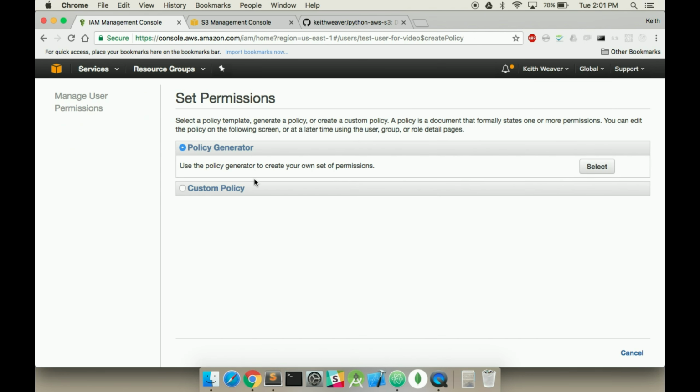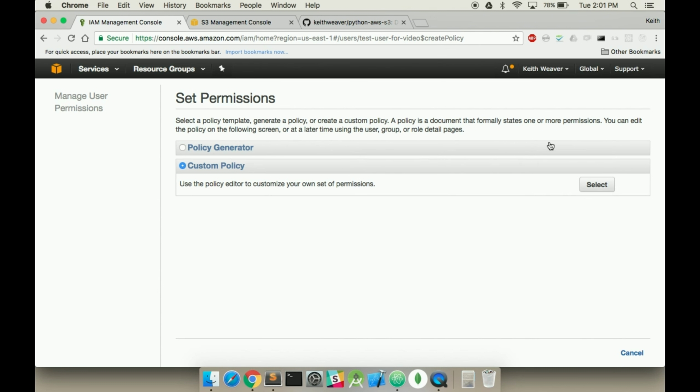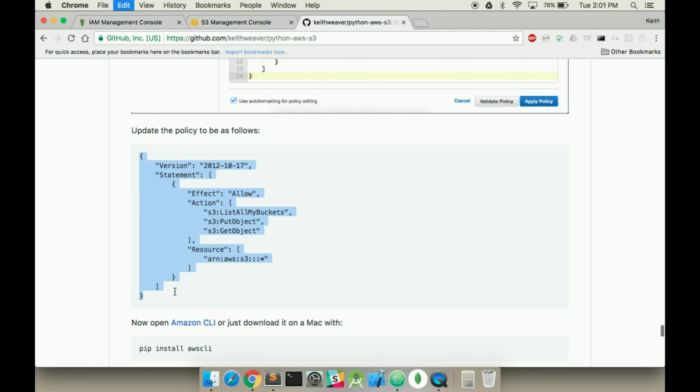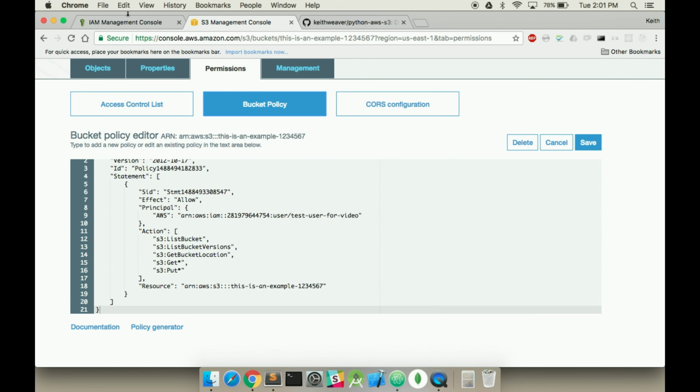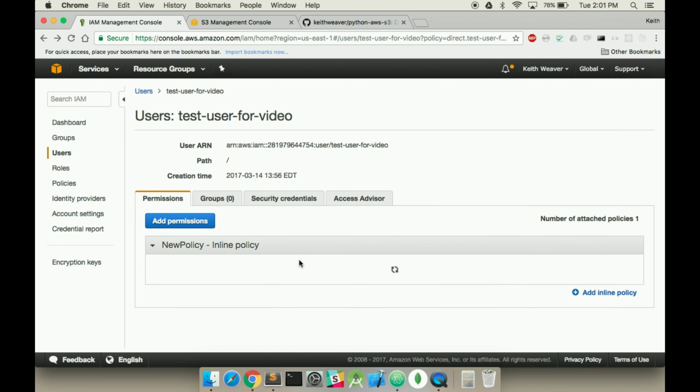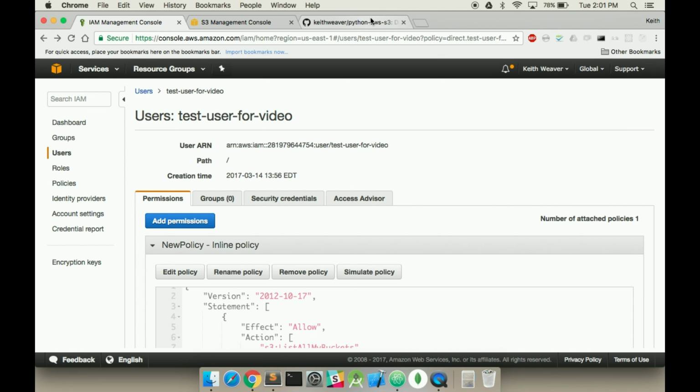And so what we'll do is create a new one, and it's going to be a custom policy. Select, and then give it a name. I'll just call it new policy. And then we're going to copy this one in. I said allow it to be able to access all buckets. I guess I should have validated the policy, but as you can see, it worked fine.